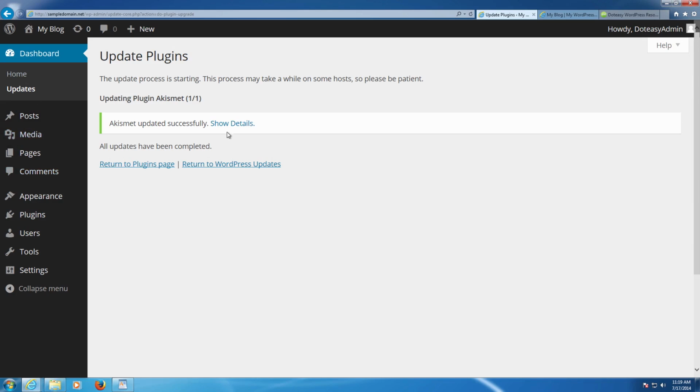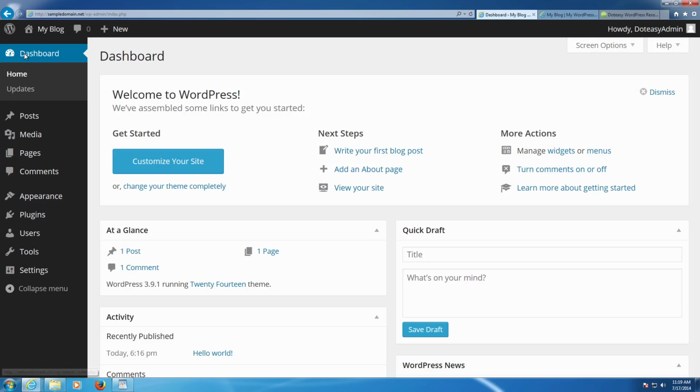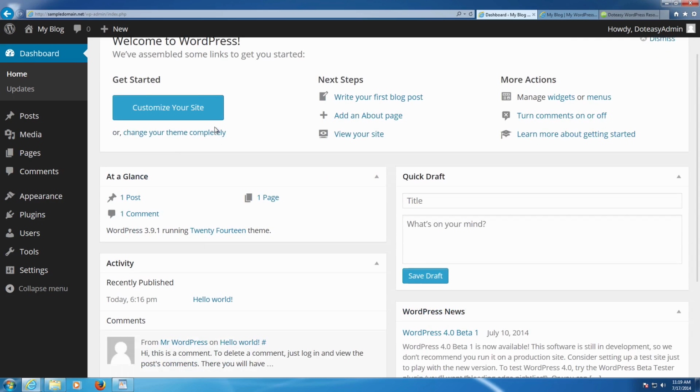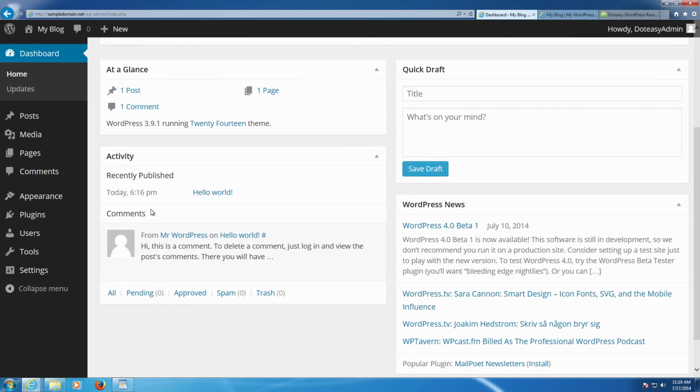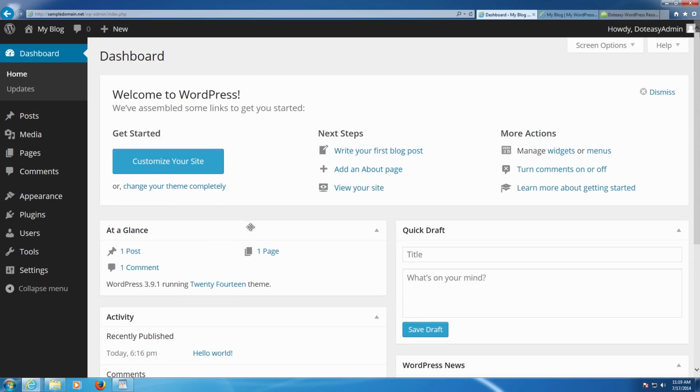So now that we've got the dashboard here and we've got everything updated, you're normally going to log in and come to this screen here, which tells you all the important things. At a glance tells you you've got a post, a page, comments, things you need to take a look at. Activity tells you what you've recently been doing. Comments tells you who's been recently commenting and what they've been doing. And then Getting Started tells you kind of where you should be going.